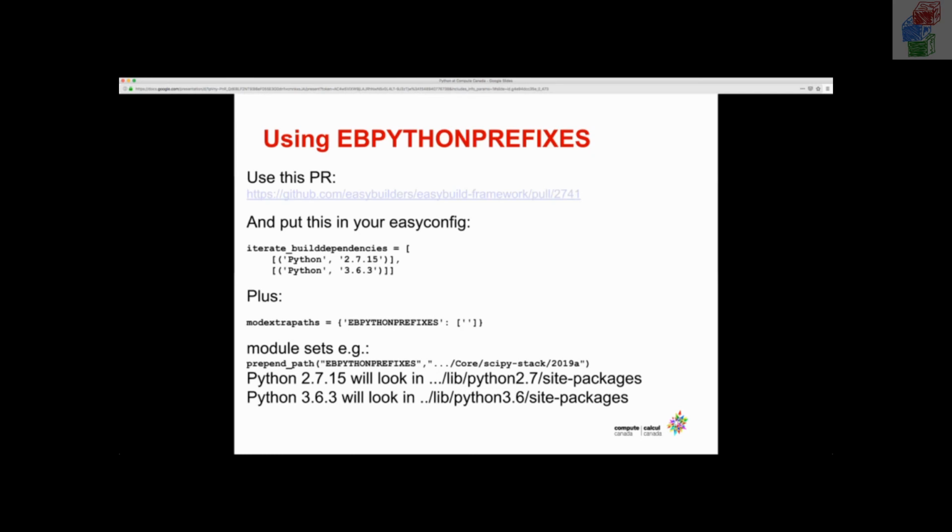So it's all, when it's working, it's pretty straightforward. Just you have to hope that other people don't use their own sitecustomize.py, which would override ours. So far, that hasn't happened. Now, the iterate build dependencies is something that I just recently implemented. We used to hack around it by just putting explicit module load statements in the easy config files. That's a bit of a hack. So I'll try to contribute to do it properly.